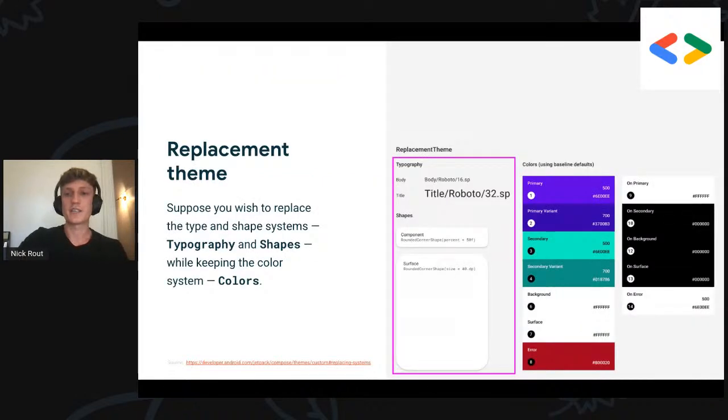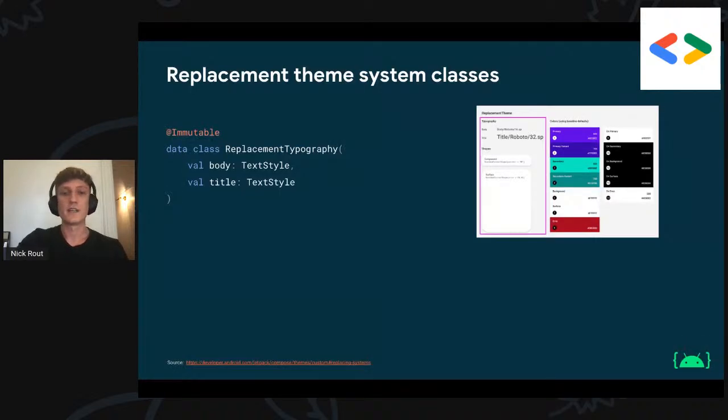So the example we've got here is that we want to keep the color system, so all the material colors, but we actually don't want to use the material typography system or shape system. We want to get rid of those and instead provide our own implementations of typography and shapes. How do we do that?